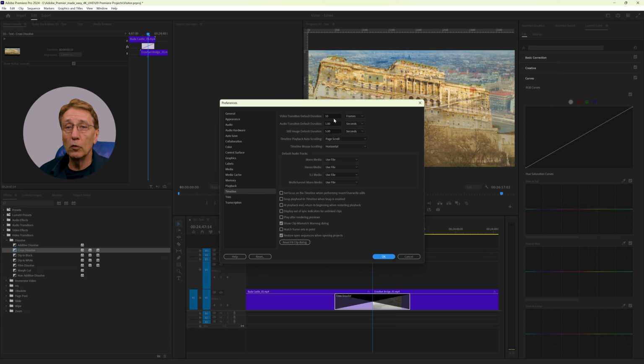We can change that. If you want to use longer dissolves by default, then you can change it here to 20 frames, whatever you like, or to 100 frames, whatever you like. I find half a second for a dissolve is a good time. That's why I've set my default duration here to 10 frames. I don't remember what is the default from Premiere because I've changed it, but I personally like this 10 frames. You choose whatever you like here in the preferences.